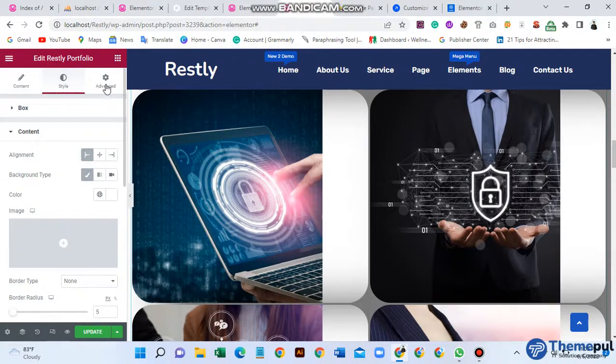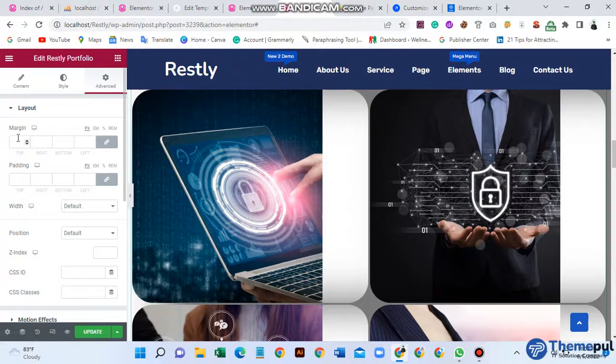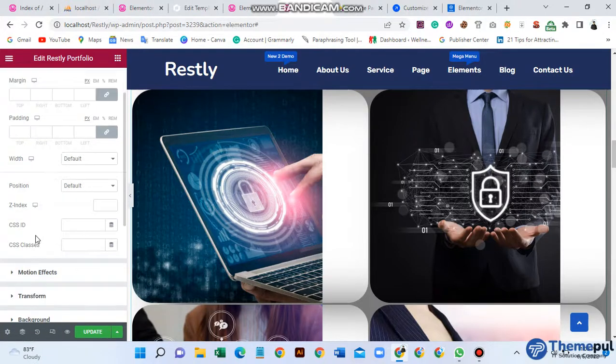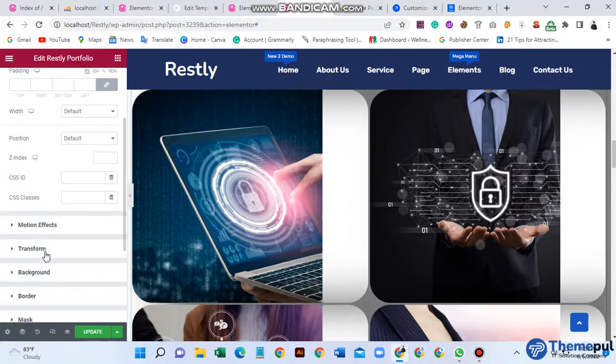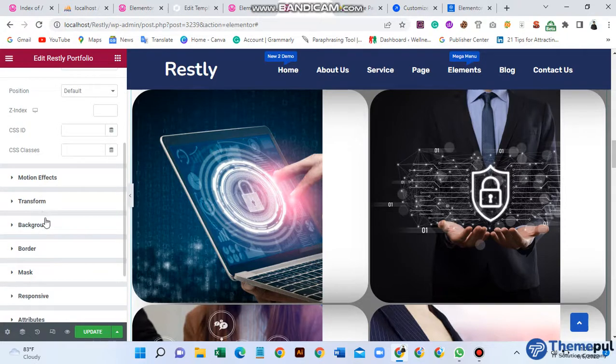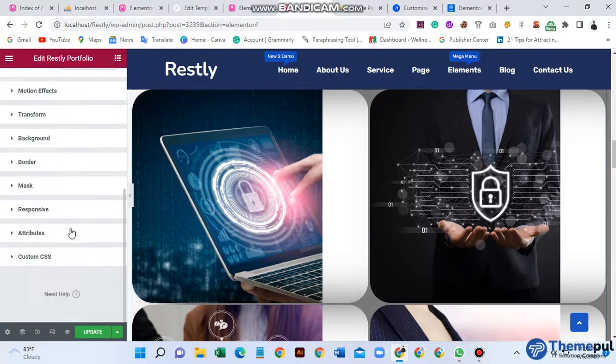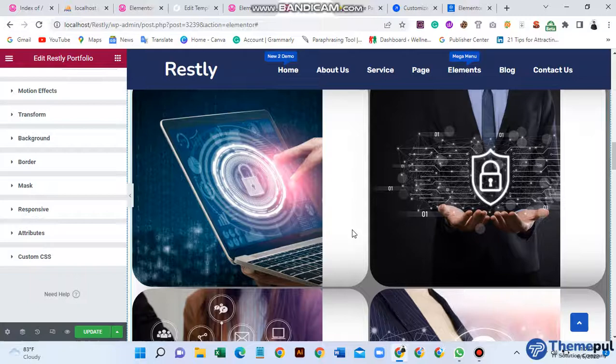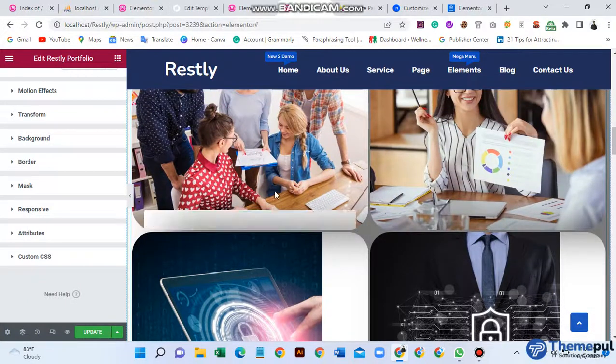Okay, then go to advanced, and here is margin, padding, and position, z-index, data index, CSS ID, CSS classes, and background color, border color, transform. All add-ons have the same advanced options. Okay, hope you understand how to change or use Restly portfolio add-ons or customization.